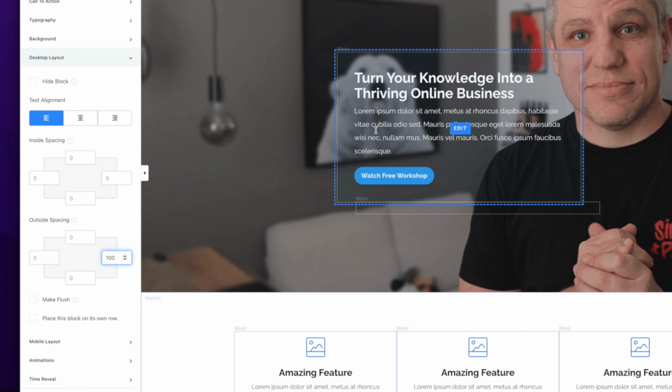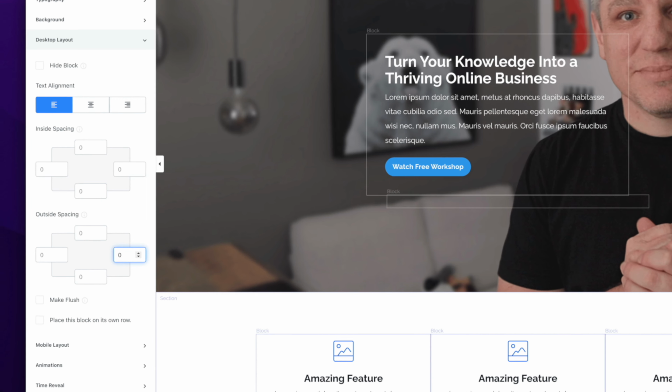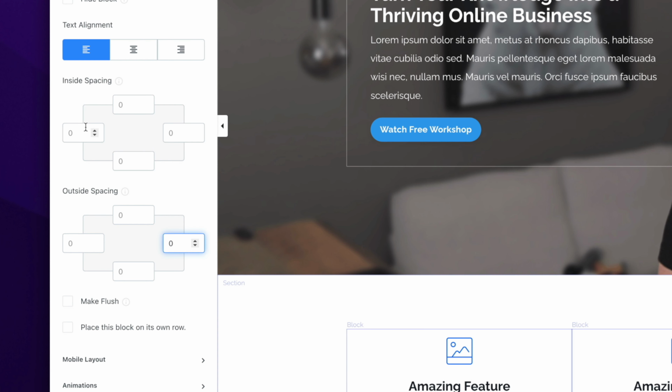And I don't want to confuse you guys too much. I want to keep this really simple. Let's go back and I'll show you how spacing works inside, or the padding inside of the block.